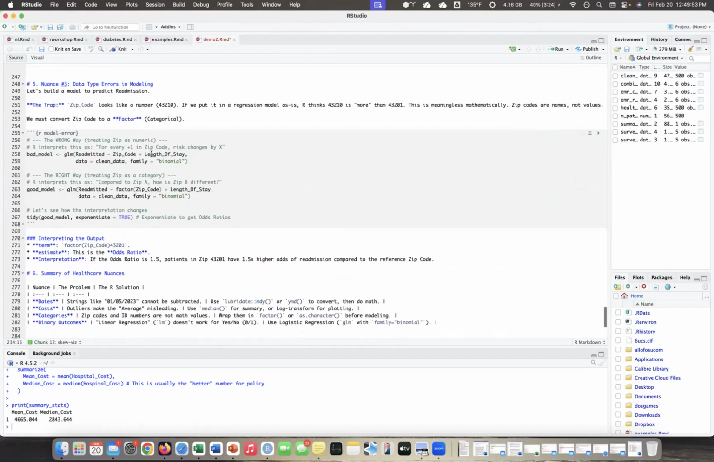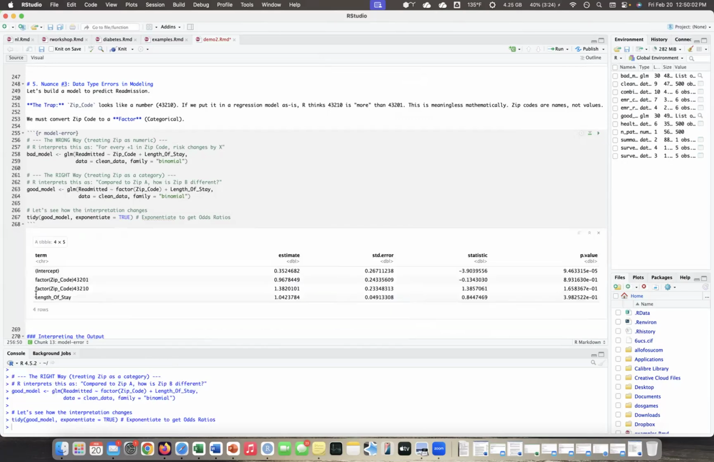So zip codes typically are numbers. Zip codes are something we work with a lot, and they're meaningless mathematically. We'll treat them more as a categorical variable, specifically as a factor. So treat as a category, not numeric, is basically this.